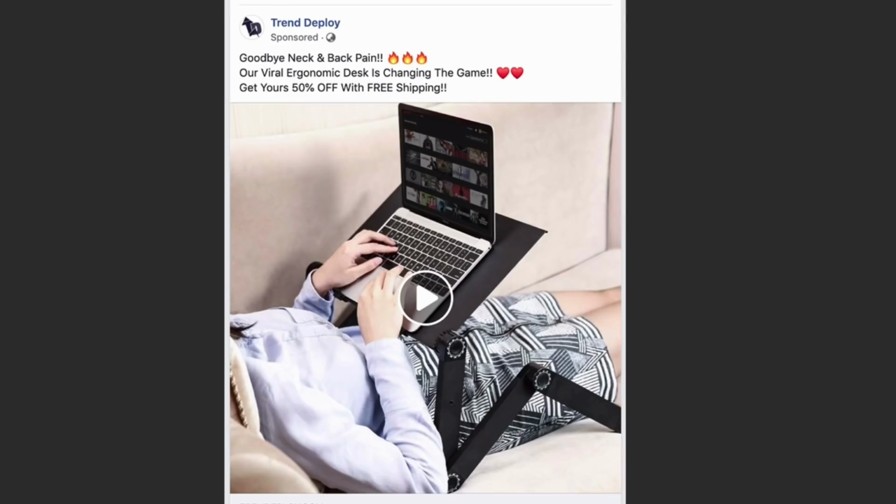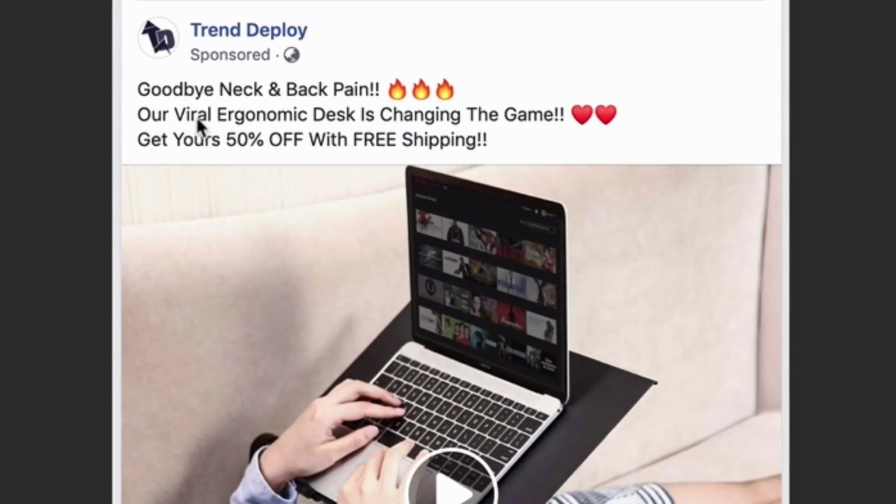This can also be done this way, where the example is, goodbye neck and back pain, our viral ergonomic desk is changing the game, get yours 50% off plus free shipping, right? So again, it hits the right pain points, and it's basically telling people that those who have neck and back pain, you can say goodbye to that. Why? Because you can use the ergonomic desk that is showcased right here.